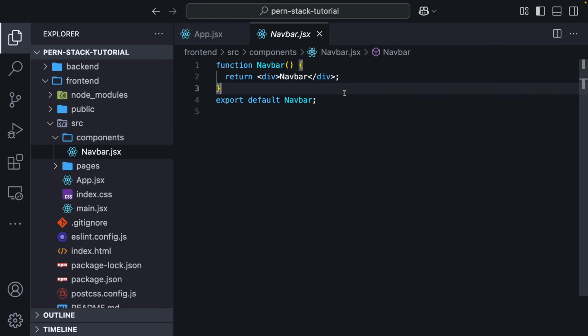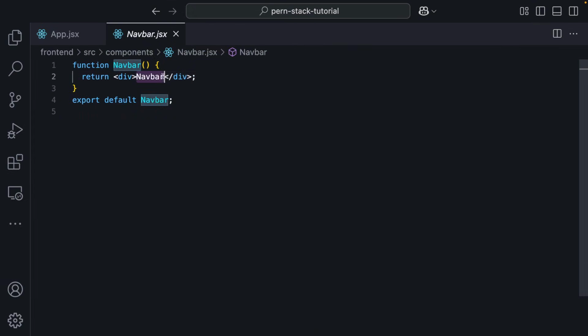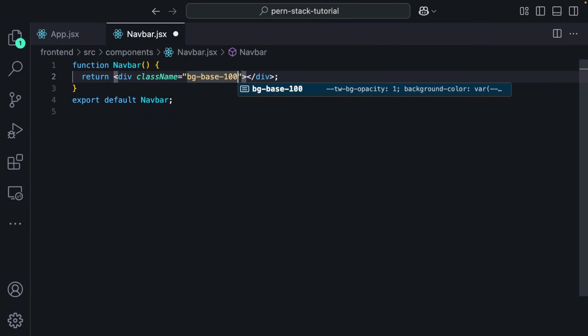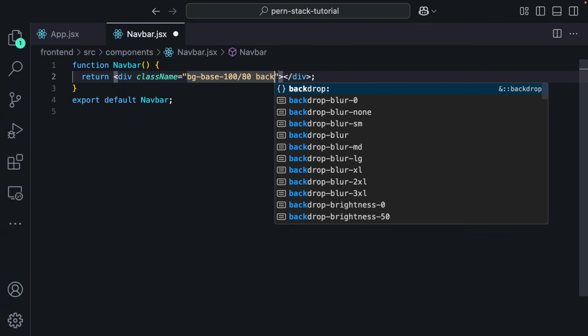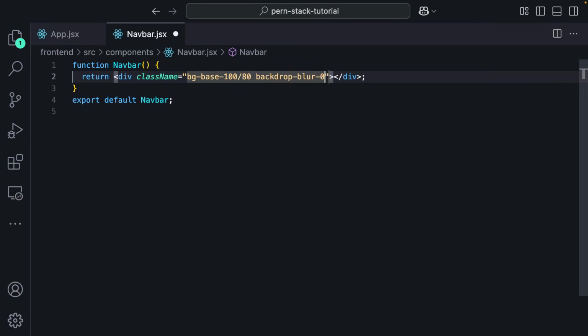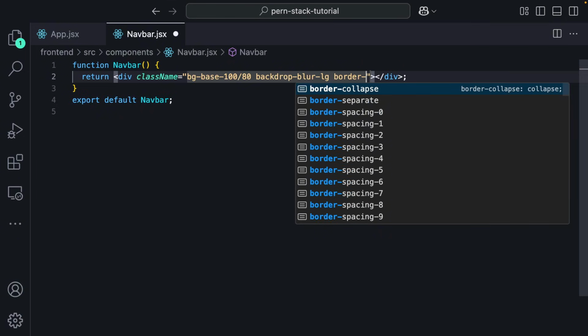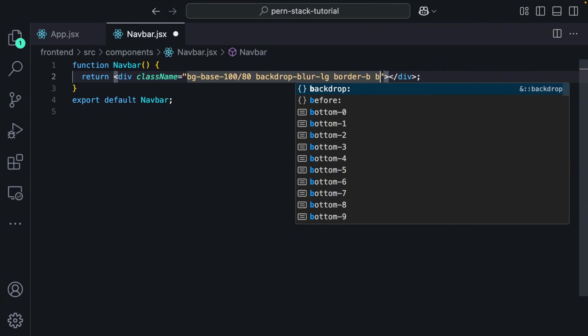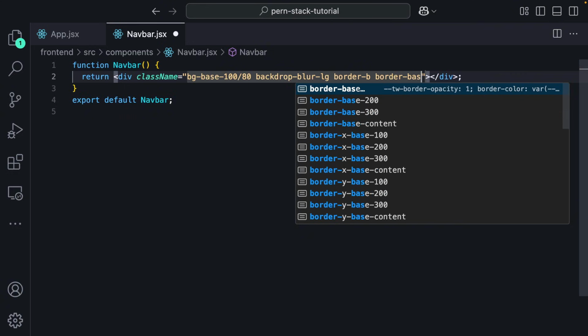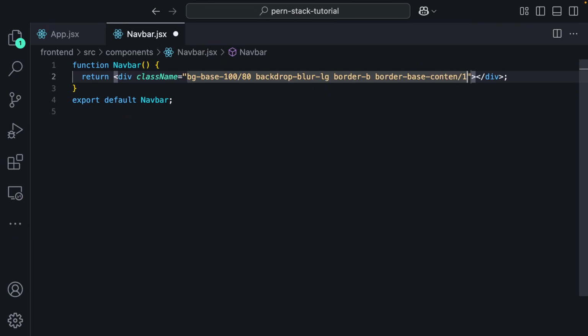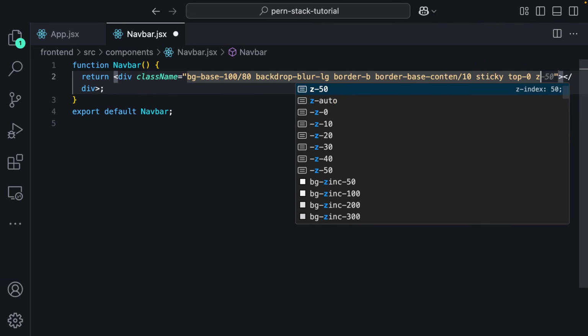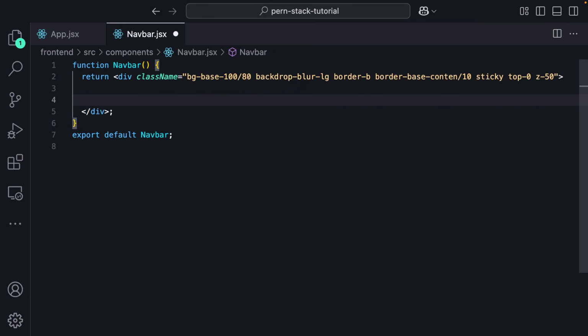navbar. Okay, so I'll just shrink the left-hand side, delete this text inside. Let's give some classes. I'll say bg-base-100, and let's change the opacity, which is going to be 80. Then we'll say backdrop-blur-lg, let's say. Then we'd like to have a border-b, which is equal to 1 pixel, and we'll say border-base-content with an opacity. Then we'd like to say it will be sticky to the top-0 and z-index of 50. Okay, so this is the entire class list that we will have in the first div.